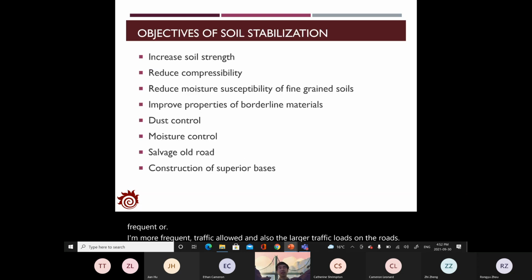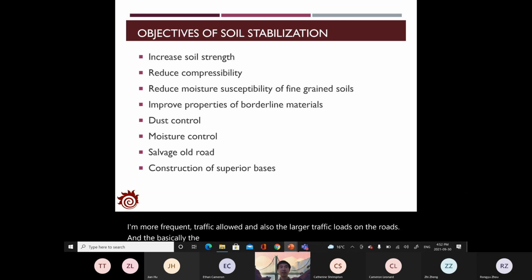Basically the objective of the soil stabilization is to increase the soil strength, reduce the compressibility, and reduce the moisture susceptibility for the fine-grained soils. And also we want to improve the property of the borderline materials. If you remember the frost heave effect, there will be some materials falling in the borderline. We want to move them to the regions with suitable materials.